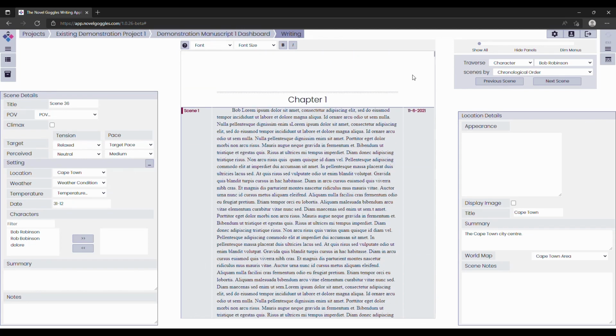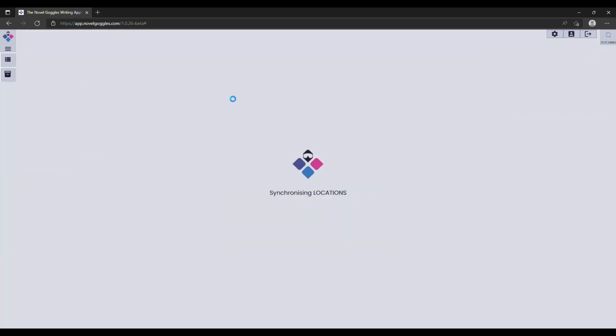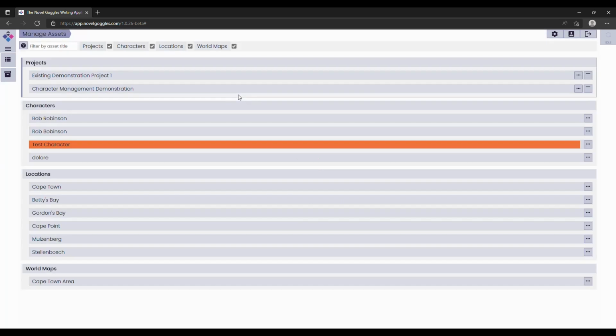Finally, let's take a look at character asset management at the account level. This is the Manage Assets context of Novel Goggles. This context allows you to manage all assets associated with your account, including downloading asset backups for individual assets, restoring recycled assets and deleting assets permanently.